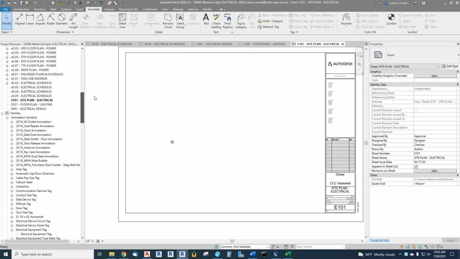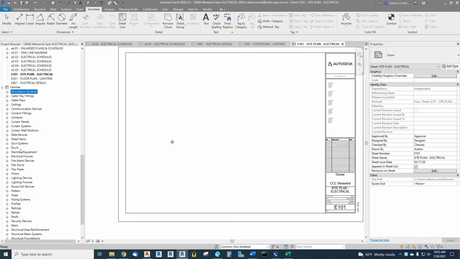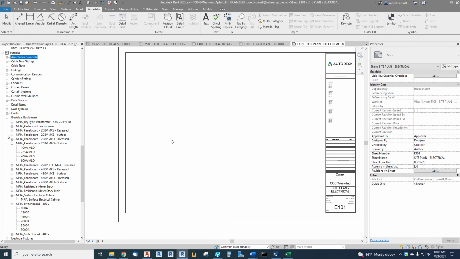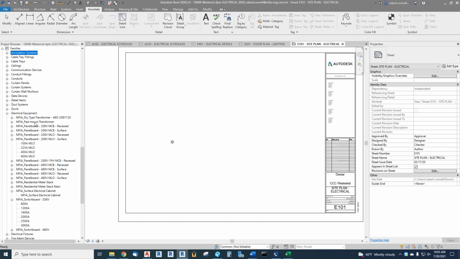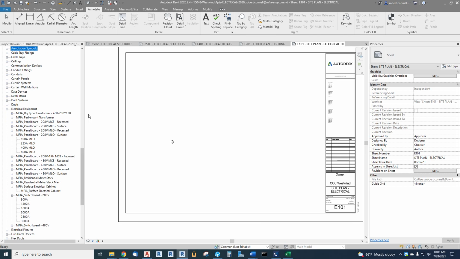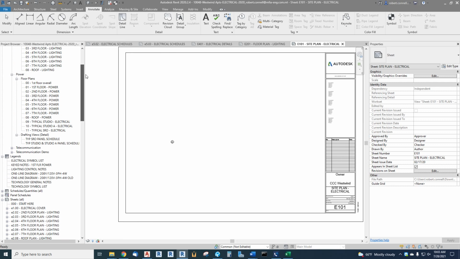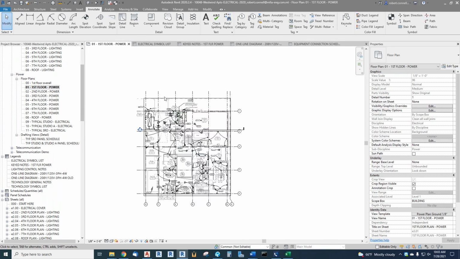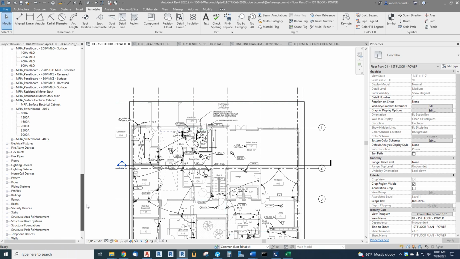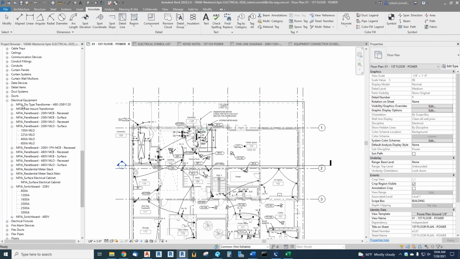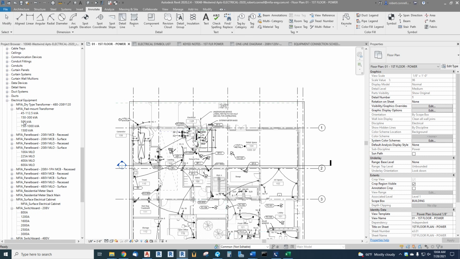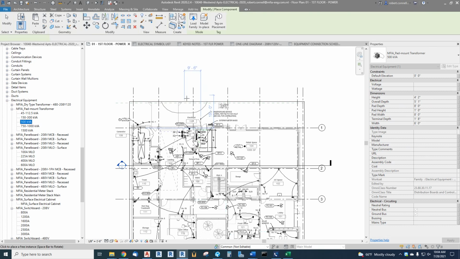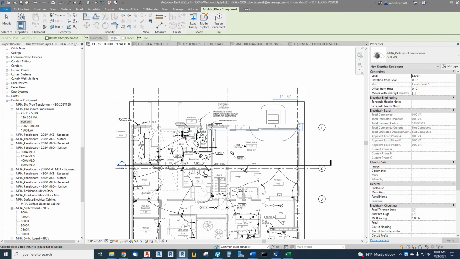Let's get away from the annotation type symbols and let's go look at some electrical equipment. Here's all the families of the panel boards and switchboards and transformers. It makes most sense if I go to an actual plan. Let's go to a first floor. We don't have a site plan on this project, but let's go to a floor plan. I can simply go up to my dry type transformer, or let's go to a pad mount. I'm going to put a 500 kVA pad mount. I'm going to drag it, and now I can locate it.